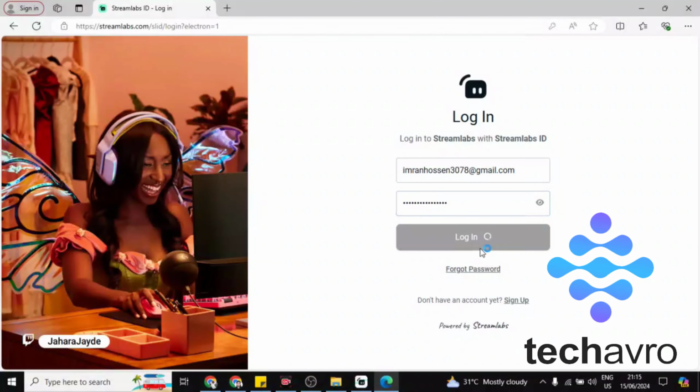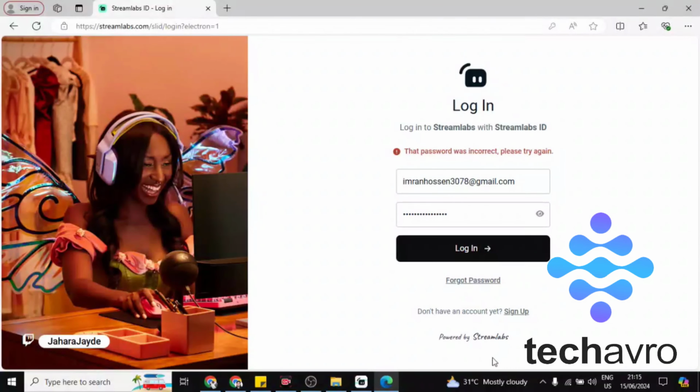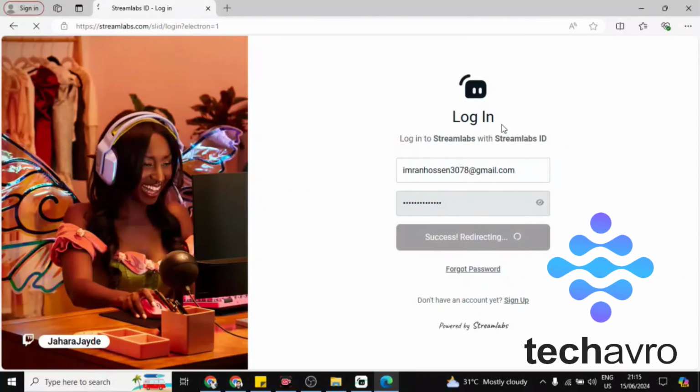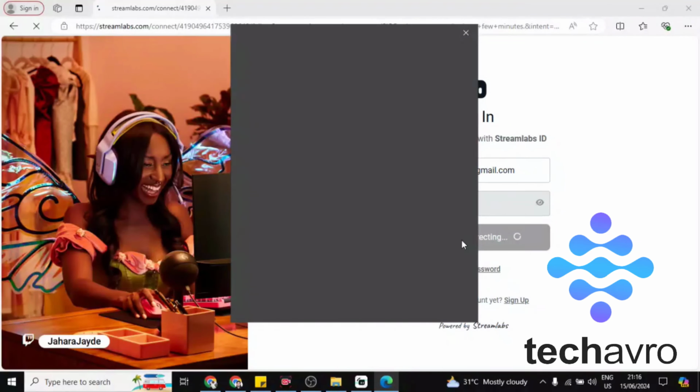Click on login. Let's try again. Click on login and let's try. Okay, it is now logged in.